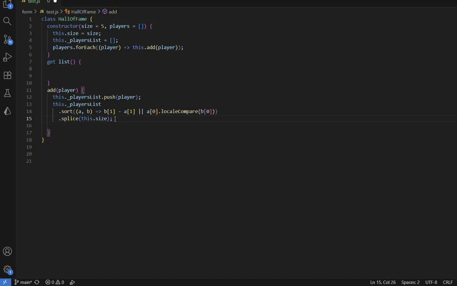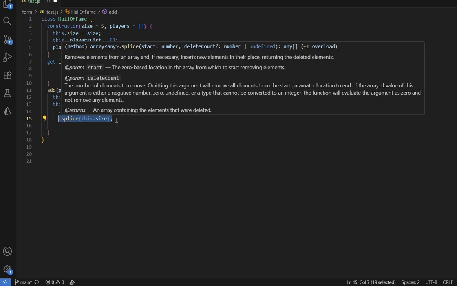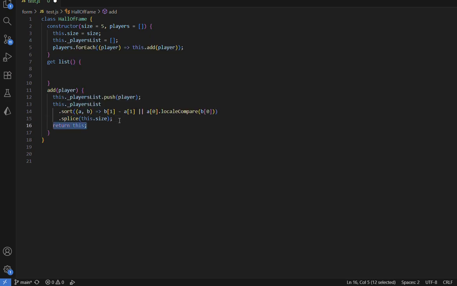And then, in case it's longer than the size, to make it shorter, we cut the list down to the size specified by the problem using splice. At the end we return this so we can chain.